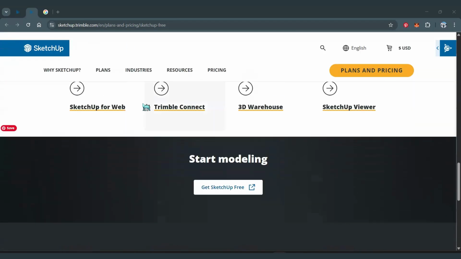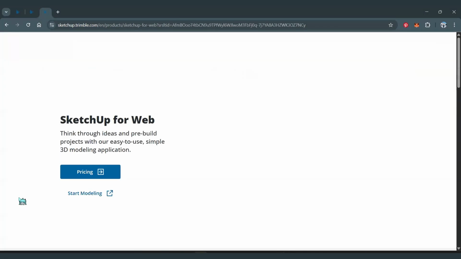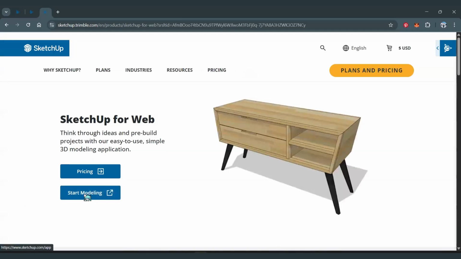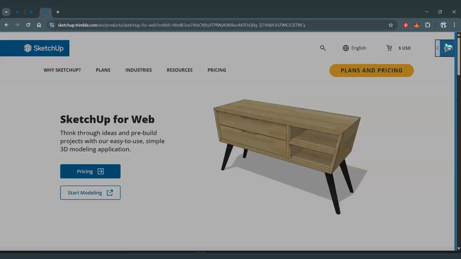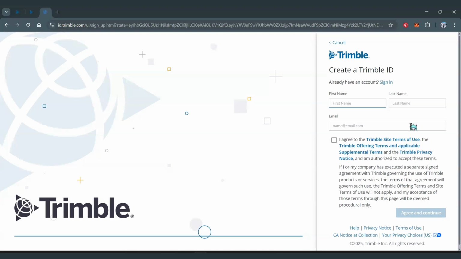Well, I will be placing the link of this in the description below, but to start, you can open any browser and just type in SketchUp and click on SketchUp for Web. Now you can click on this part, Start Modeling. You can also create a Trimble account here on the upper right. Click on Create Account. It looks like this. You just need to fill this in and check this part. Now I already have a Trimble account, so let's skip.